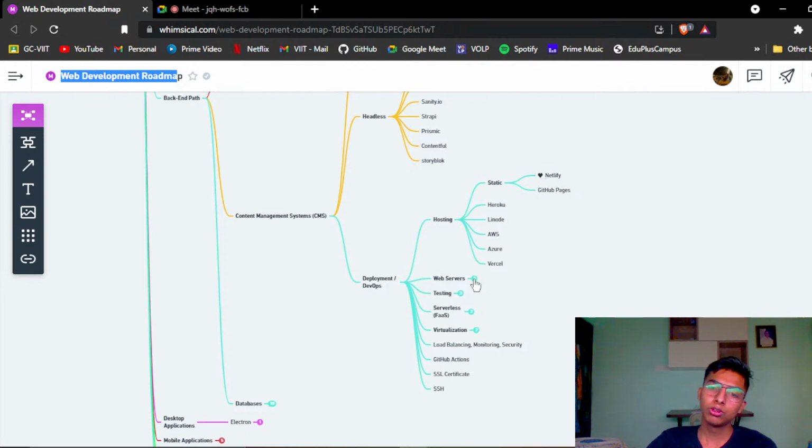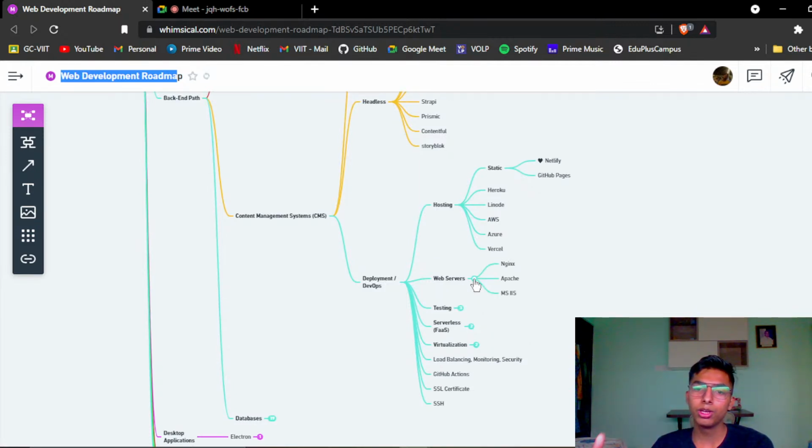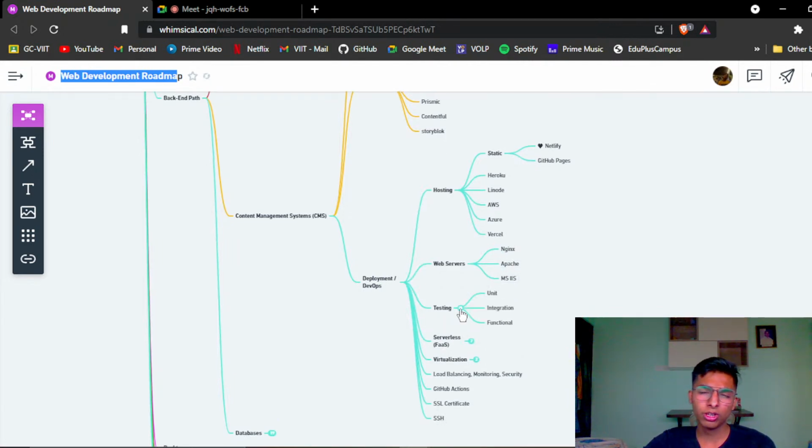Moving on to web server, you will need a web server to deploy your backend code. So there is Apache, Microsoft IIS, and NGINX. Testing is something you should really not worry about if your project is really small. But if you're looking to do something for a company, then testing is something you should know about at least. The types of testing are unit, integration, and functional testing.